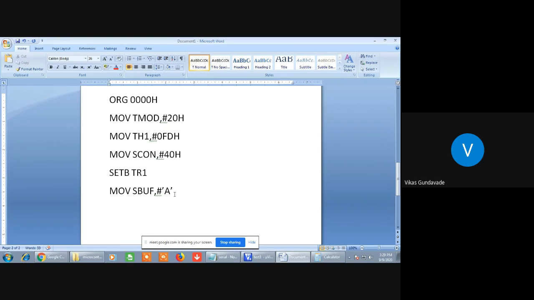Whatever data we want to transfer, that data should be available in the SBUF register. So we have taken it into the SBUF register so that it will get shifted for the transmission. Then this data will get transmitted until the transmit interrupt bit is cleared. When TI, the transmit interrupt, is set, what does it mean? The data has been completely transferred from SBUF to the other peripheral.